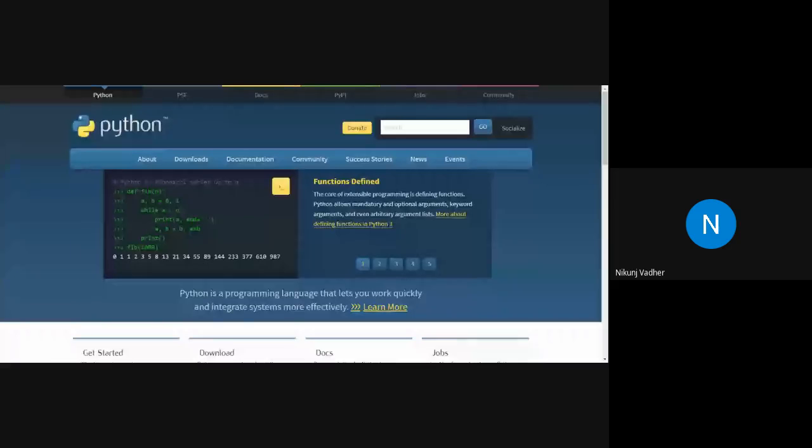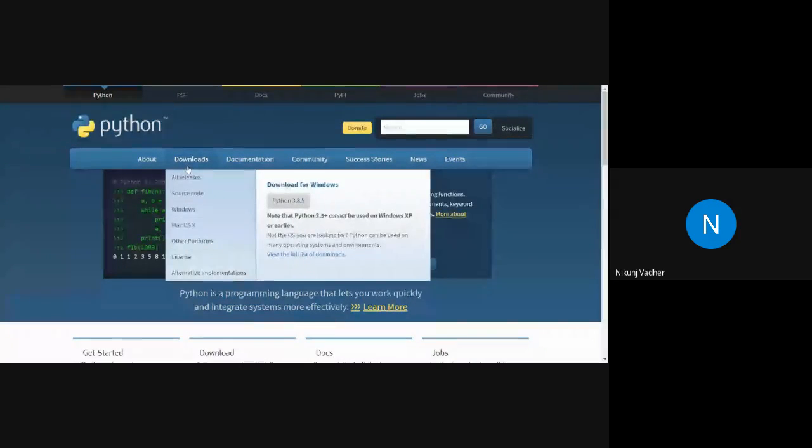The name of this website is python.org. From here you can go to all releases, or Windows or Mac OS X, means Mac OS. And if you want to install it on Linux, then you can use the command line tool apt-get install python 3.0 something. So whatever version you want to install, you can install.